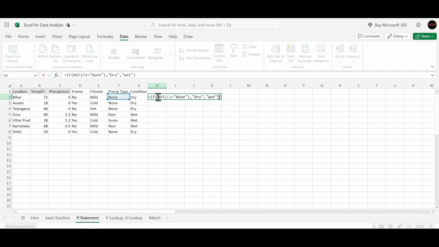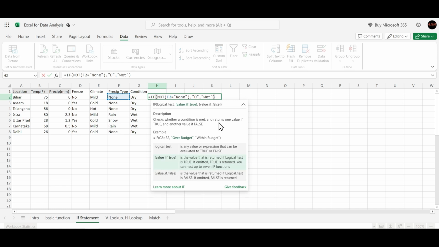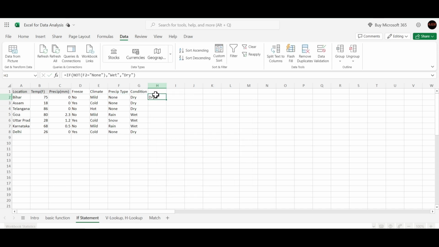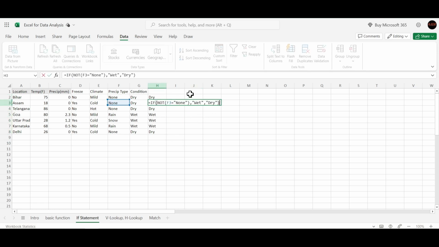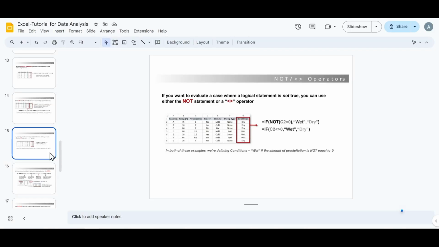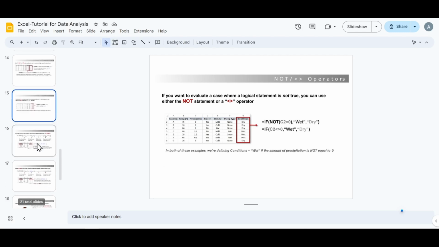So I will change the values here to wet and here to dry, so we'll get a similar output. You can use this also instead of the previous one. Okay, so next let's move to our next slide.